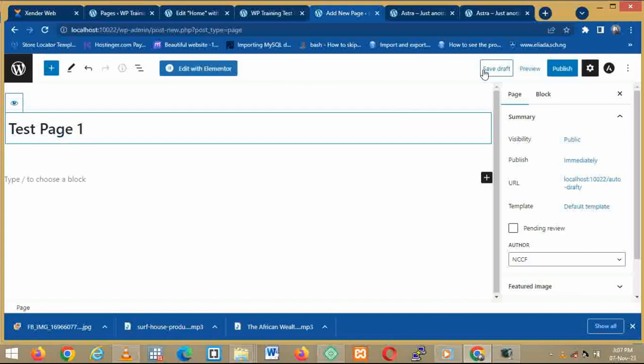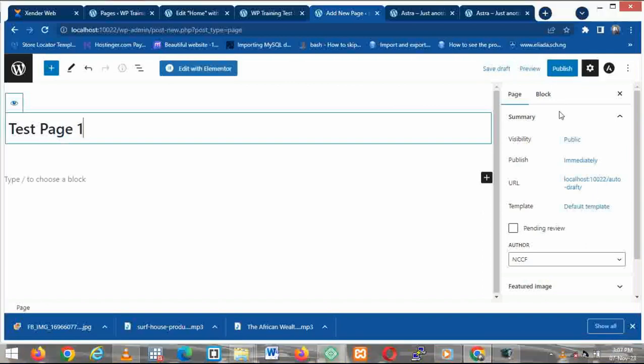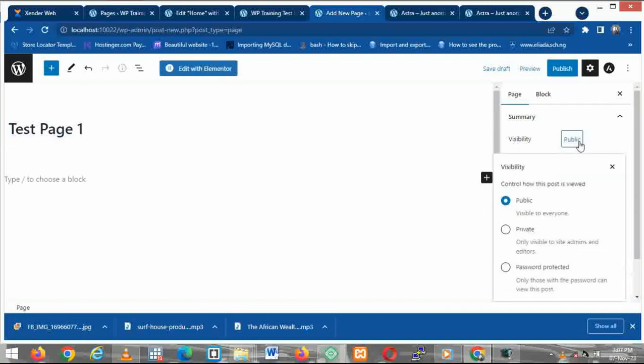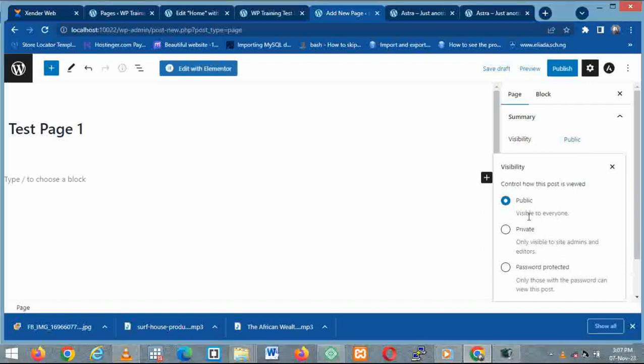We have the save as draft, we have preview, we have publish. Okay, this is settings. We're going to talk about that much later. And then we'll see visibility. How do you want your page to be? Do you want it public? Do you want it private? If it's public, it's visible to everyone. If it's private, visible to site admins and editors only. If it's password protected, only those with the password can view this page.